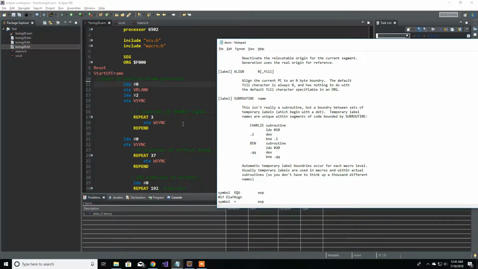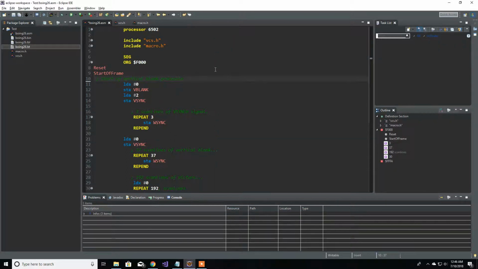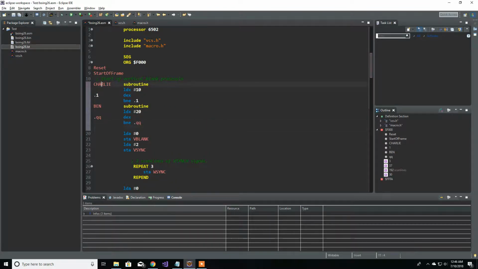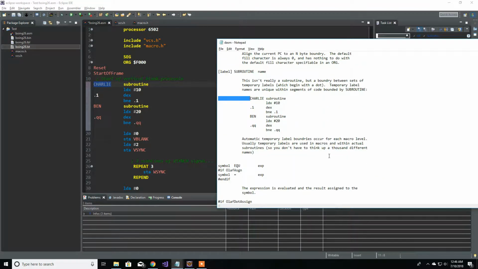Alright, so let's start with the subroutine pseudo op. And like it says, it isn't really a subroutine but a boundary between temporary labels which begin with a dot. Like I said before, labels is the first. Let me paste this code that I fixed over here. A label has to be the first thing you type on your line, otherwise it's not gonna recognize it as a label. So here you give a name and then a subroutine. You type subroutine, and it's right here.